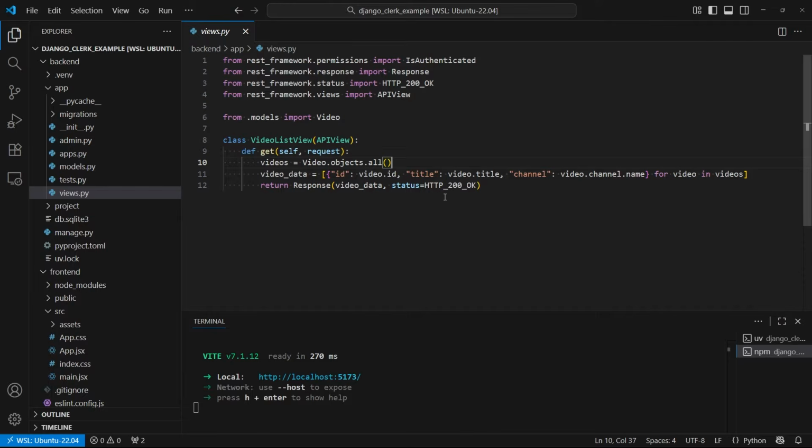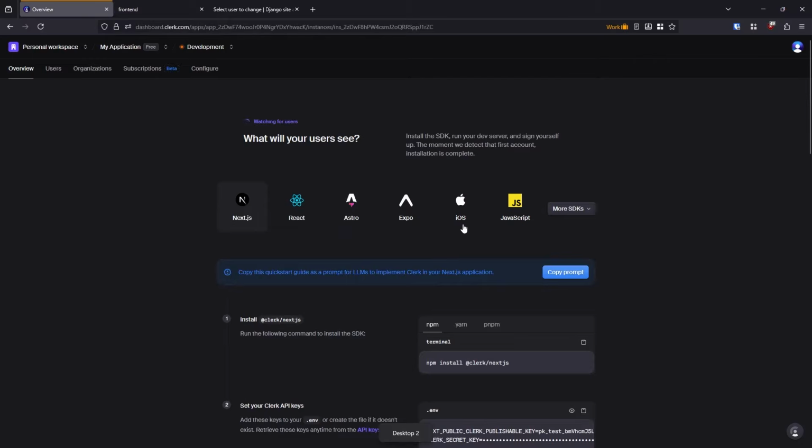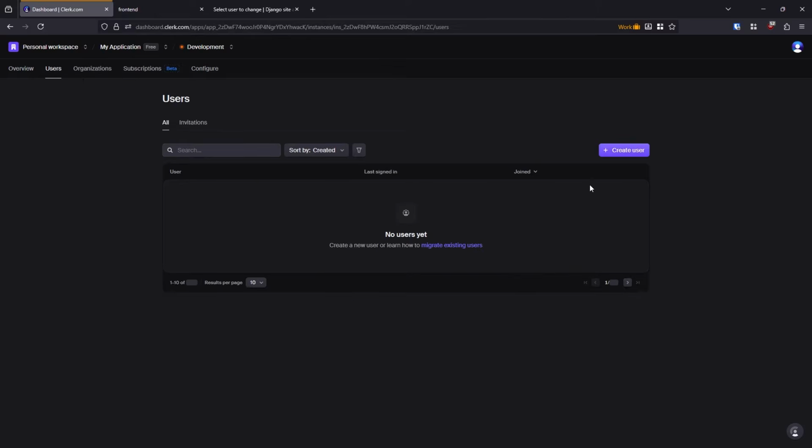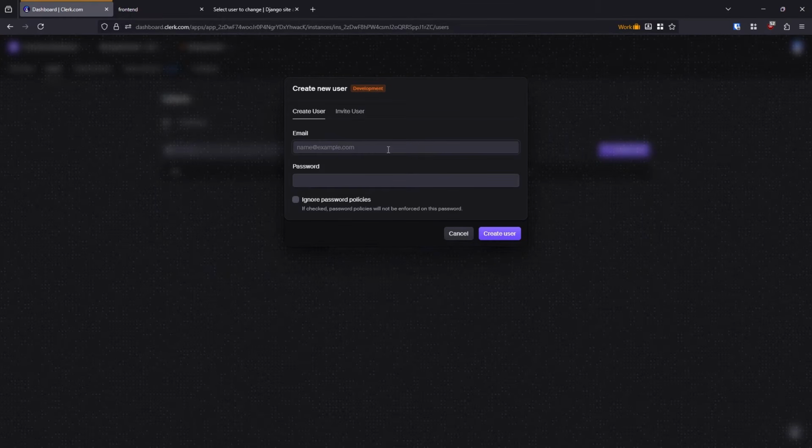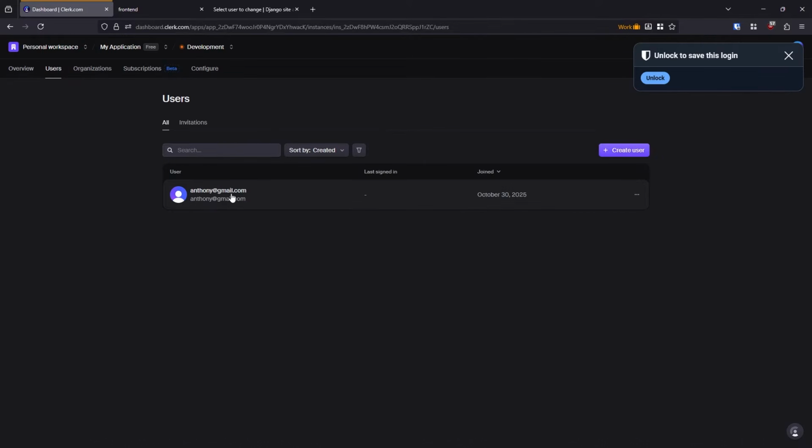The first thing I want to do before going any further with the code is go over to Clerk and just create a user. Right now I don't have any users in my account. So I'll go to users here and create a user. I'll say the email is going to be anthony@gmail.com. Then I'm just going to put in a really basic password and ignore the password policies because this password won't pass. It's basically just password1. Okay, so we have the account anthony@gmail.com. When I have everything set up for Clerk, I'll be able to log in with this user.